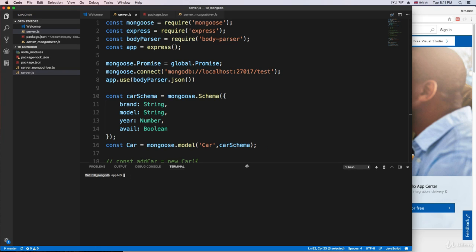Okay, so this is done with this. We are going to be starting with React in the next section.